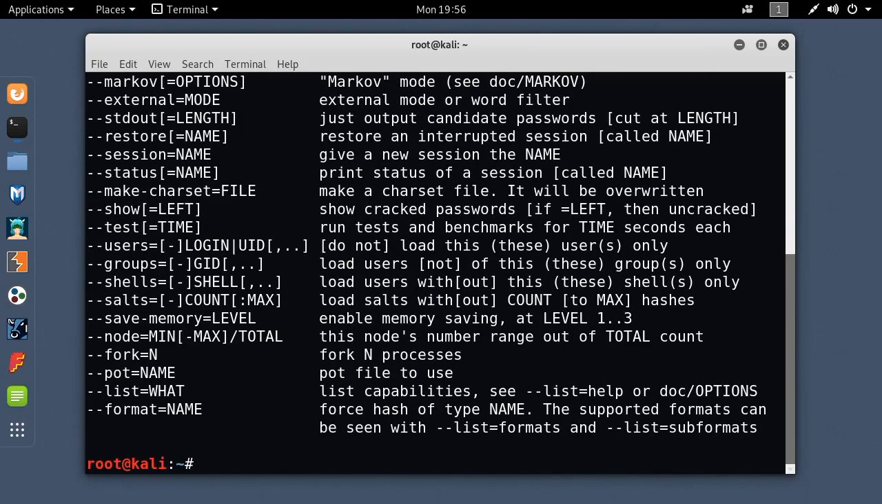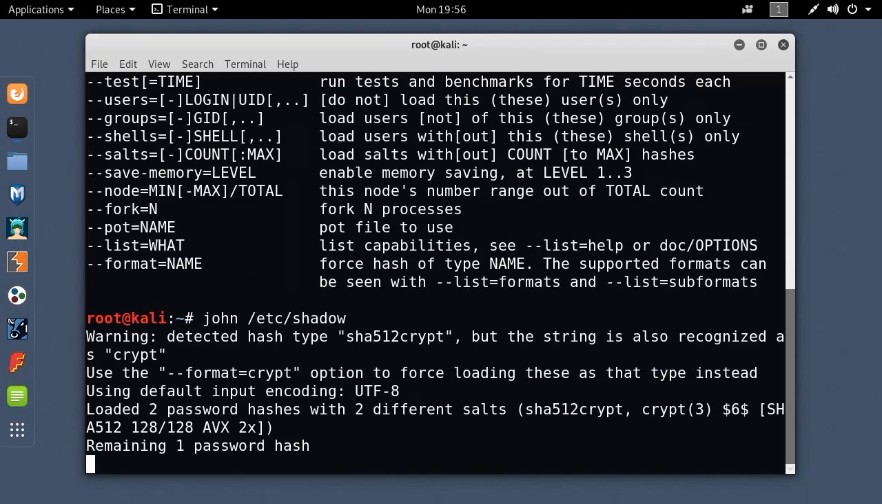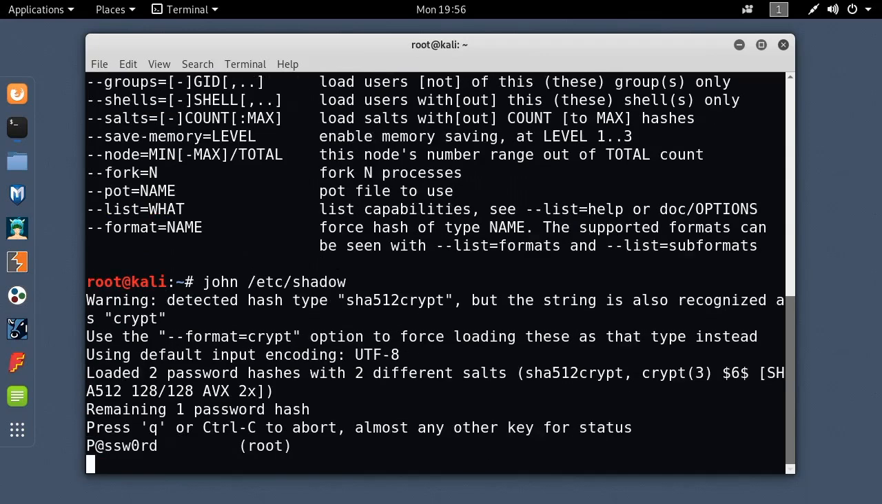You might think that passwords would be stored in a folder called passwords, but they're not. Linux passwords are kept in the /etc/shadow file. So to crack the passwords on this system, I just need to type in john /etc/shadow and press enter. And see, that only took a few seconds to crack.